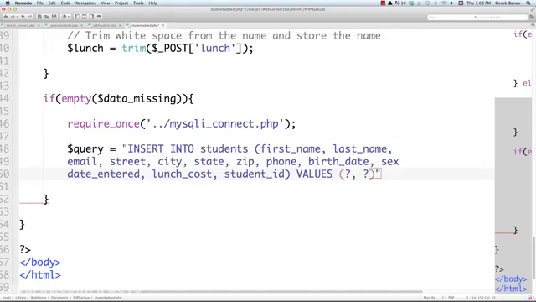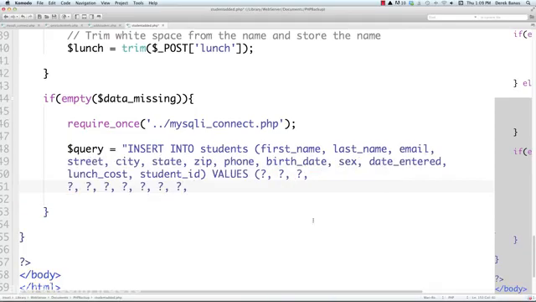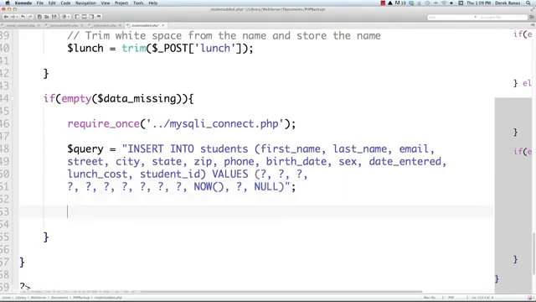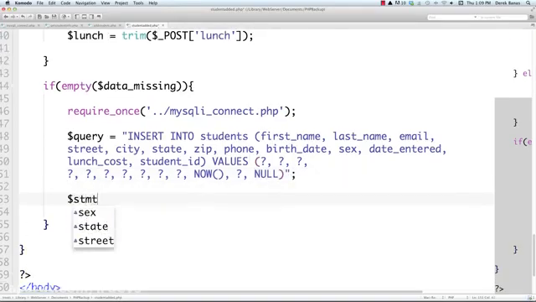So we're going to have MySQL actually put all this information together for us, or PHP. So a question mark for every single one of these. And then in the situation where I have date entered, I'm actually going to want now inside of there so that it gets the updated date. So there that is. And then for lunch cost, I'm going to put another question mark inside of there. And then finally, I'm going to put null in there for the student ID so that it auto creates that for me. And there you go. There's my insert statement.